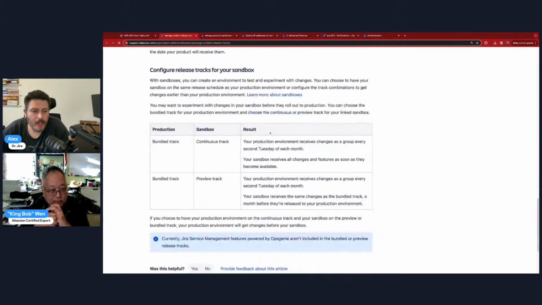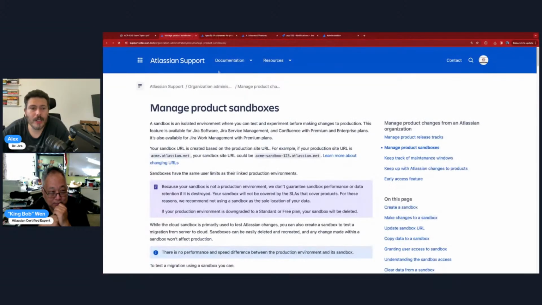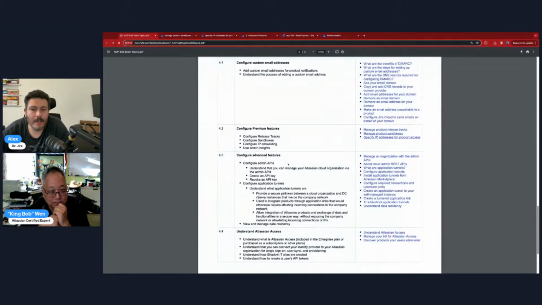All right, and then we just talked about these. Production gets bundled. This table's ugly. I like the way I explained it better. Yeah, listen to Bob's words. Okay, so that's the release track. Again, a very nifty feature if you don't want your Jira world changing up on you every day.